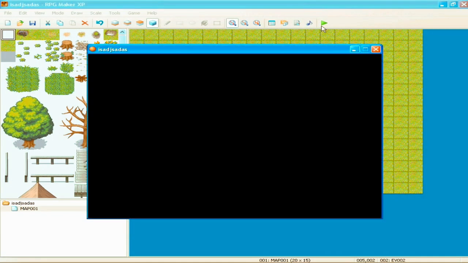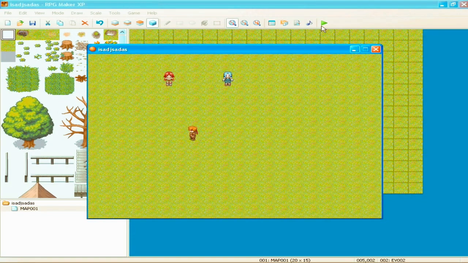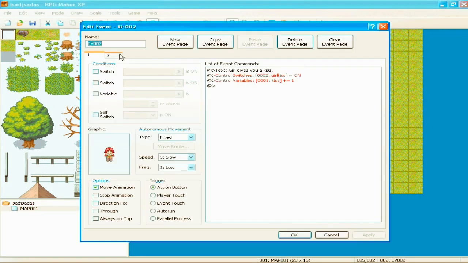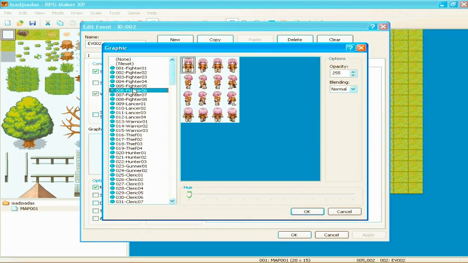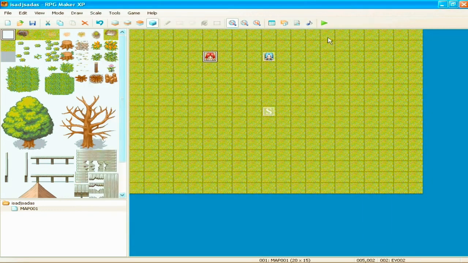And if not, this girl's just a hooker and we got to forget about her. Got to move on. Girl gives you a kiss. And she disappears. Okay, good, good. All we did is forget the graphic, which we will change if I can find her. There she is. Alright, so this should be good.